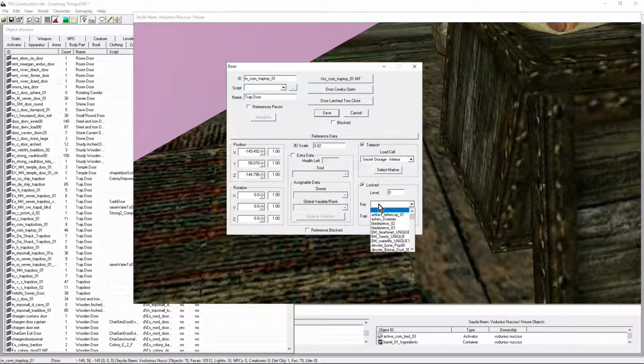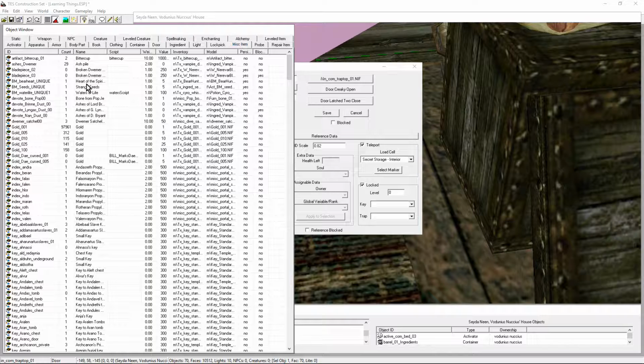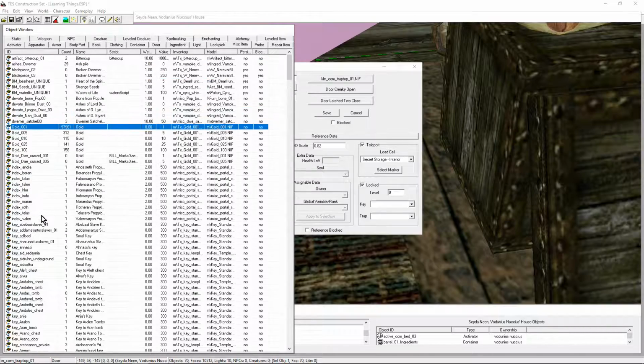Typically, you want a key, naturally. If I scroll down, actually, I'm gonna have a bunch of keys that already exist. It doesn't have to be a key, mind you. It could be absolutely any object that is set as a miscellaneous item. I could say that you need to have gold to open the door. It doesn't make sense, really, but you could.